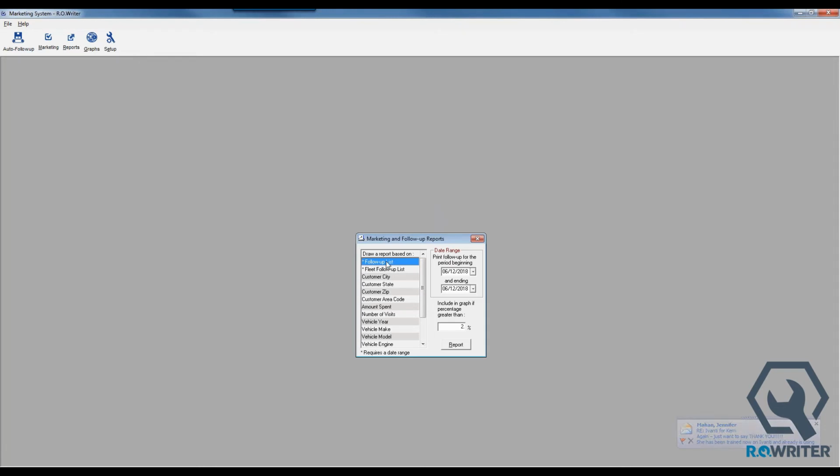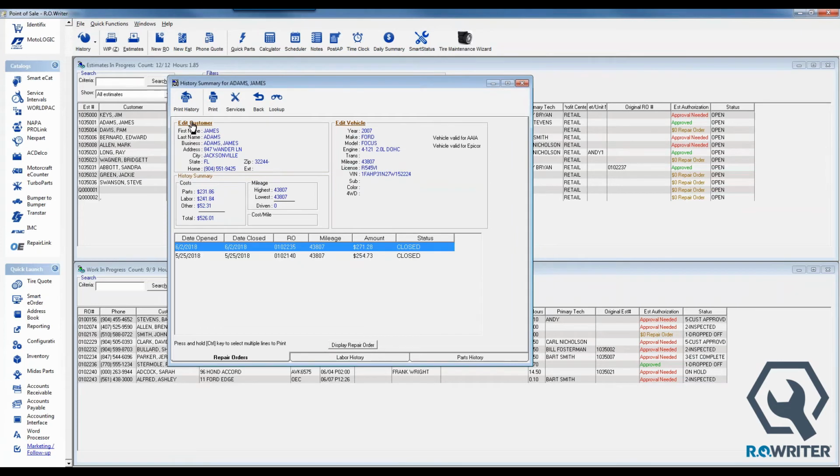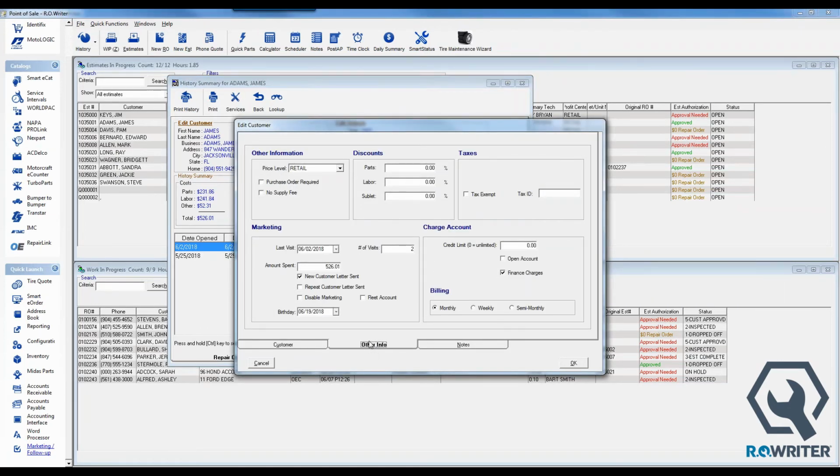As we go through, again, follow-up list and then fleet follow-up list. The difference of whether you end up on one or the other of these goes back into that edit customer window over on the ROWriter side. Inside of edit customer other info, there are two other boxes that we didn't talk about in this marketing section. There is the disable marketing.